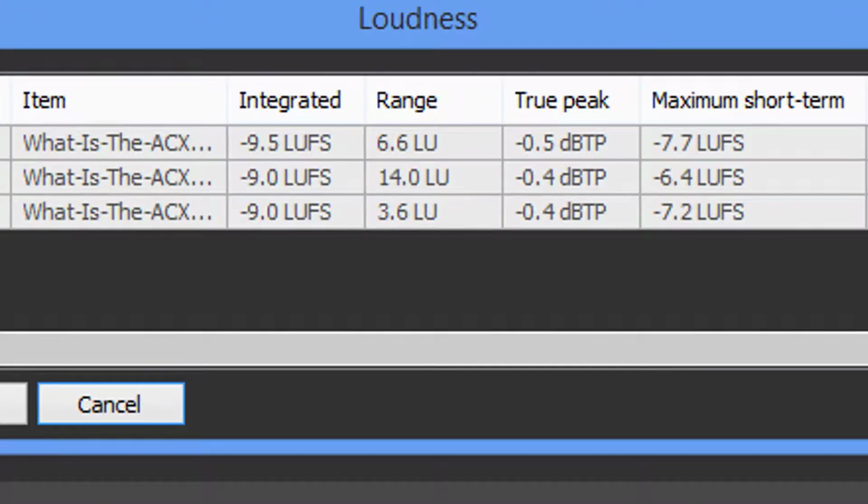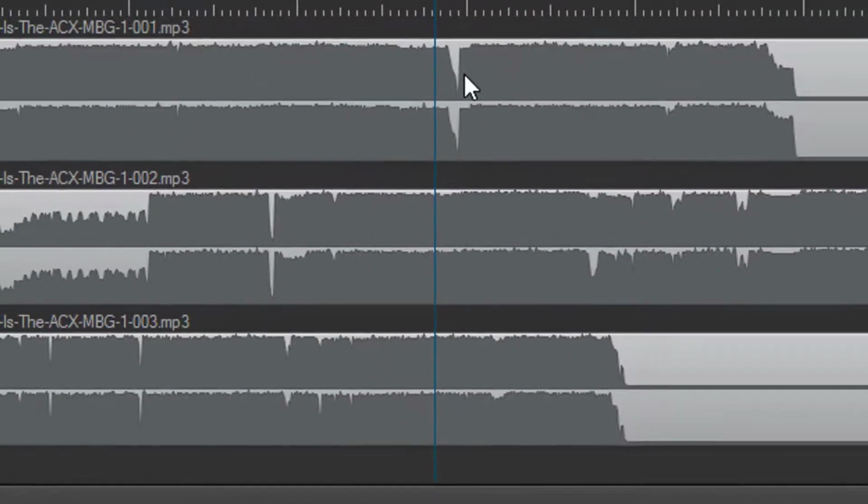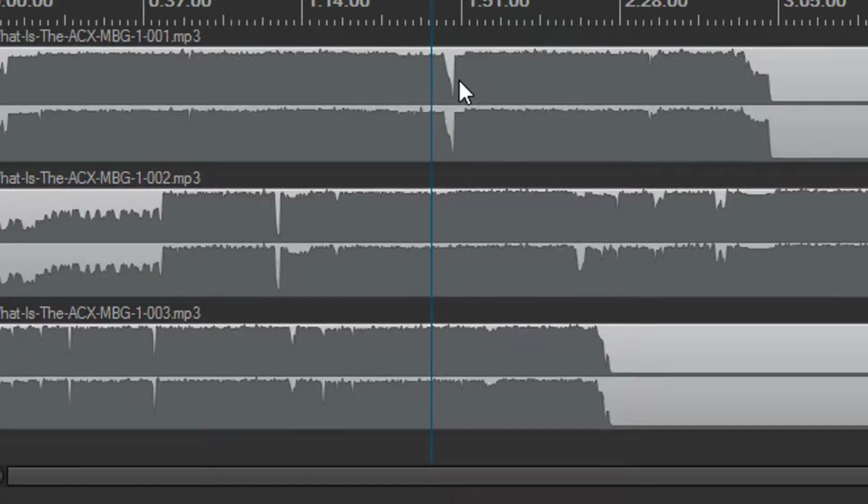Okay, guys, so we're done now, okay? Now look at the numbers. Negative 9.5, negative 0.5, negative 9, negative 0.4, negative 9, negative 0.4. Like I said, you can see it in the waveforms. So let's go ahead and check it out in the Orban Meter now, okay?